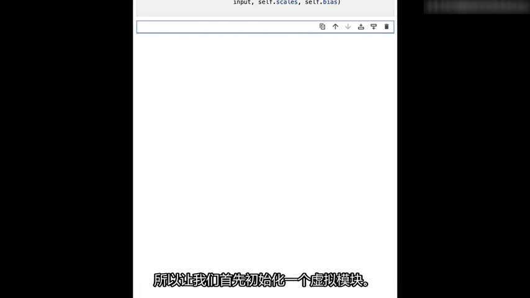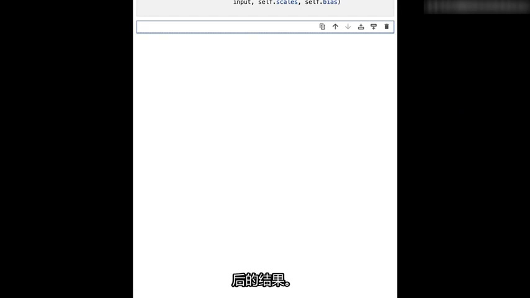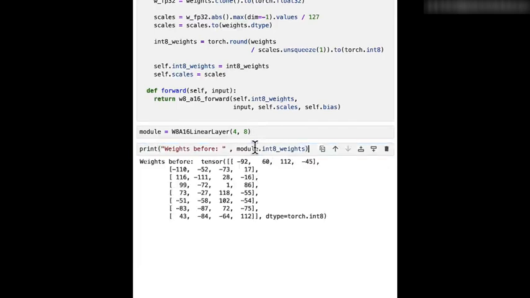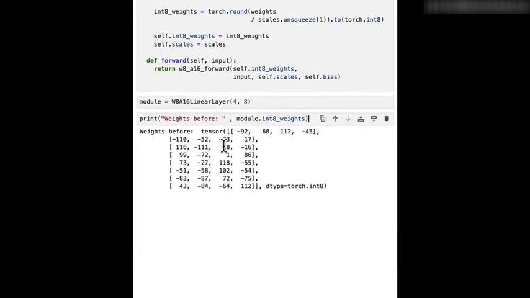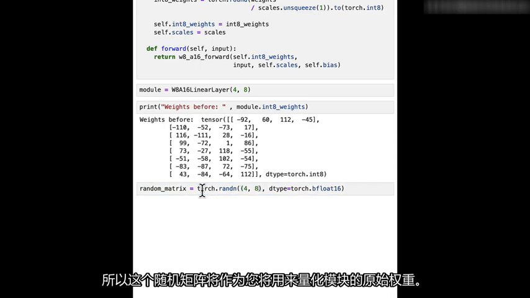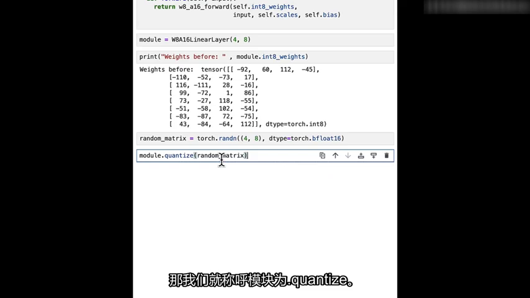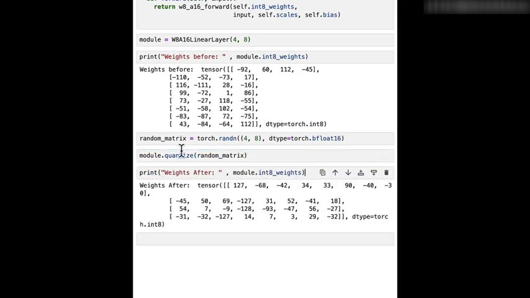Let's first initialize the dummy module, maybe print the int8 weights before quantizing, and we'll compare the results after quantization as well. I might just take a smaller one. All right, let's also pass some dummy random original weights. This random matrix will act as the original weights that you're going to use to quantize your module. So let's call module.quantize. Perfect.